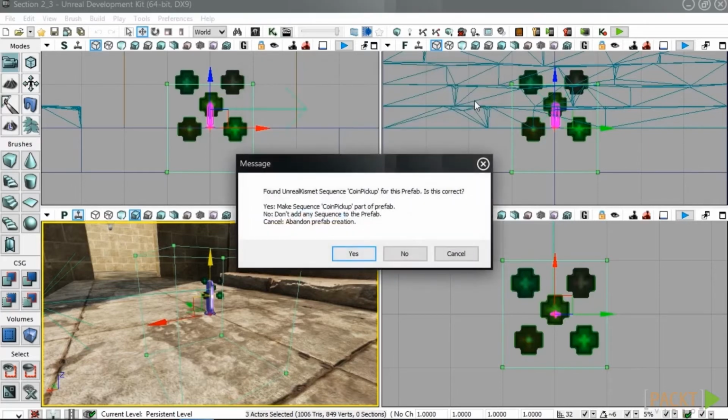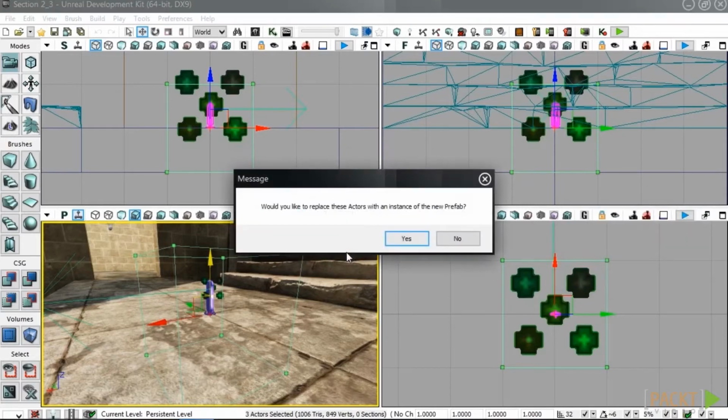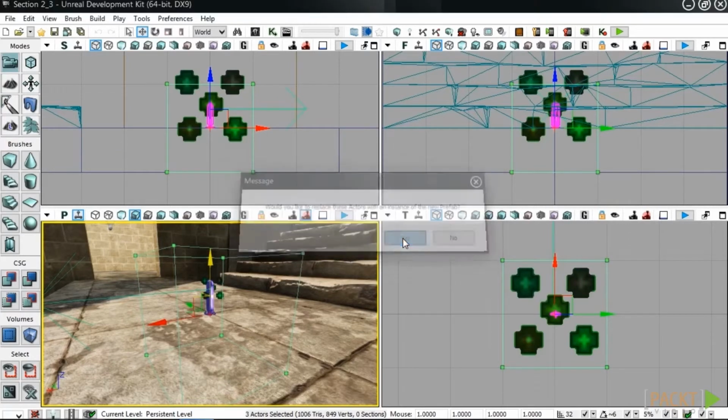Now after that, we should have a dialog saying that it found a sequence using those items. That Coin Pickup subsequence that we've created in the last section. Now if you see this, we should say yes, we do want to make this sequence part of our prefab. After that, it'll ask if we want to replace our coin to be a prefab. And so I'm going to say yes once again.